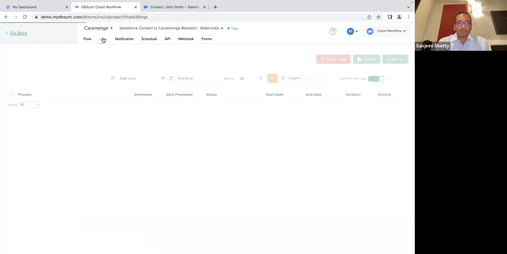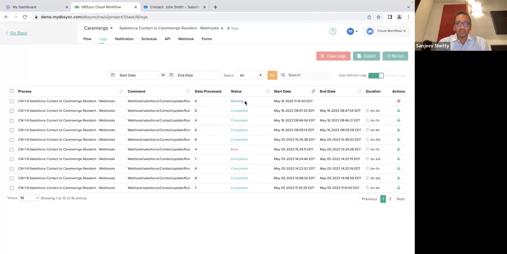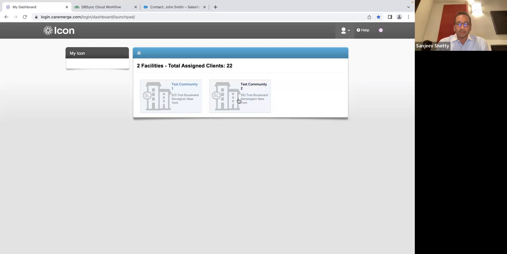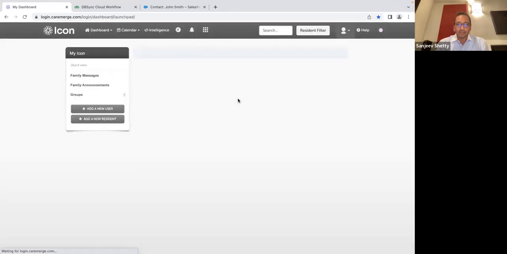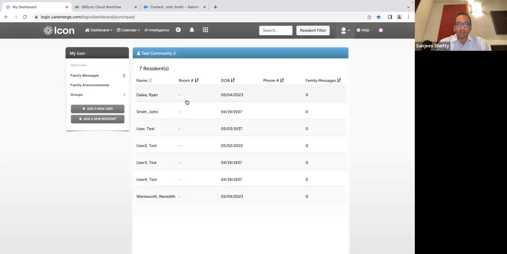And it says it's running. As soon as this says completed, that's my trigger to go, there it is, completed. That's my trigger to go back into CareMerge and check to make sure that that record is in there, and voila, John Smith is in here. And that's how easy it is.